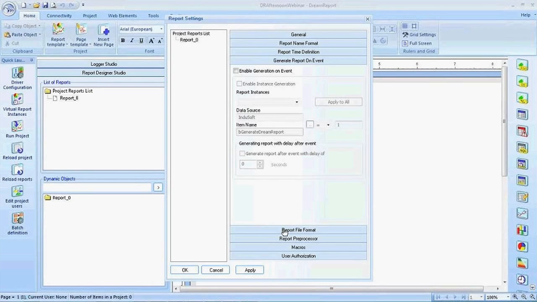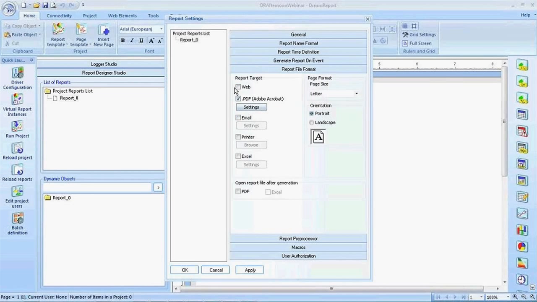The report file format is here. This can generate web information, but in this case I'm just going to generate this to PDF. I could set up settings in here. I could do email, printer, Excel, so on and so forth. And one of the things that we have an option to do is open the report after file generation. This way you don't have to have the operator manually open that up. Maybe you don't want to open this and you just want to attach it to an email and send it. That's optional too. You can do that. But for this, I'm going to just have that automatically open up.